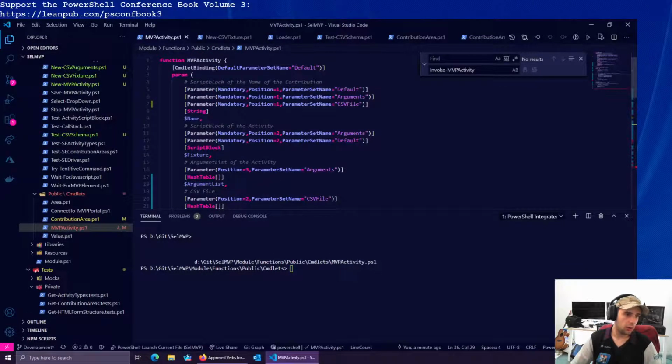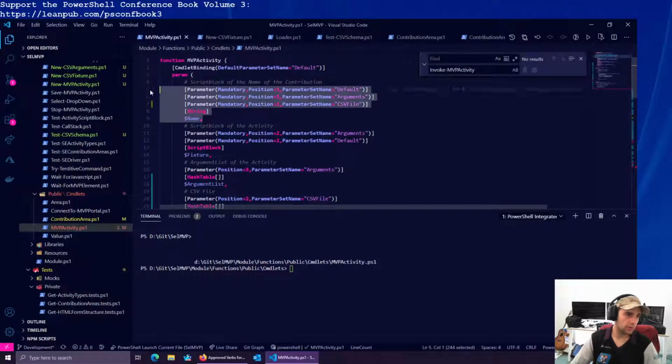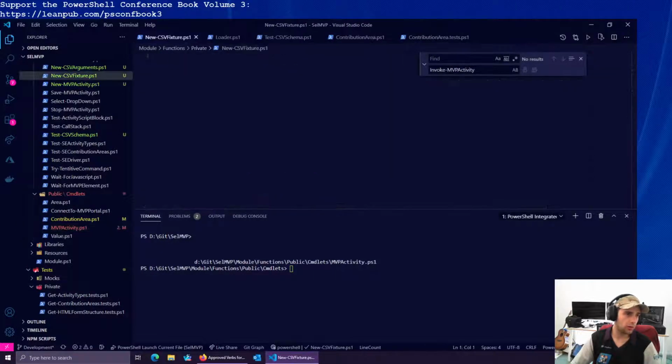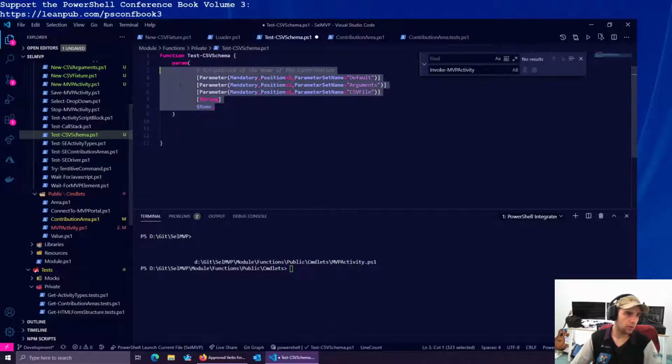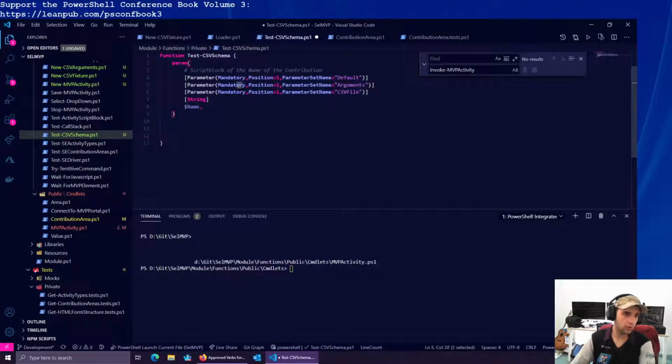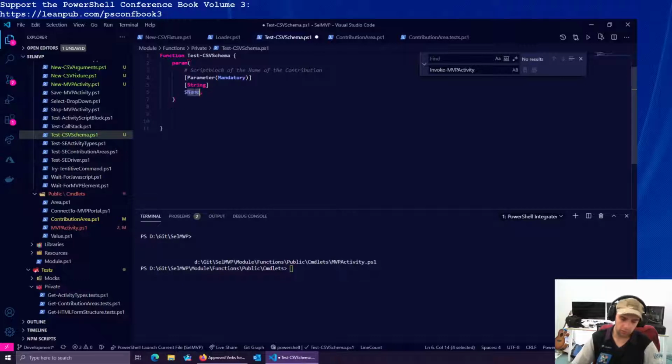I'm just going to grab this. Alright, so shift, cool, get rid of that. We don't need parameter set here, so we can get rid of that. We don't need positions, it needs to be mandatory. We just call this the path. Actually, just call it path, that's fine.